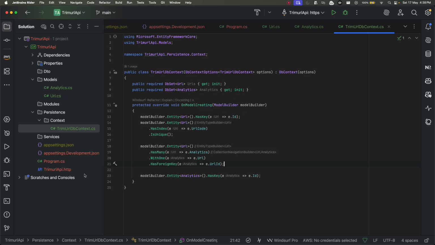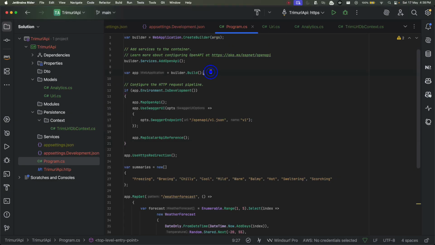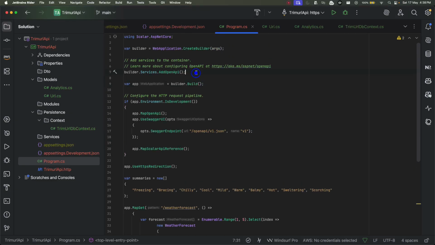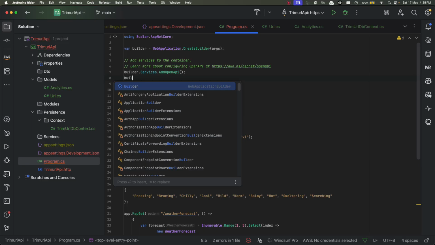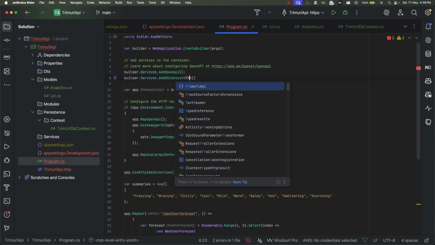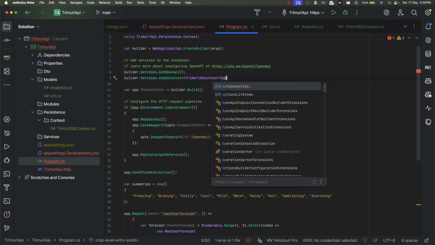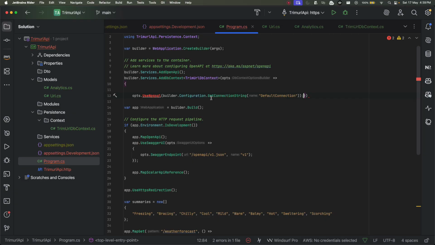But before that, just make sure to configure that in the Program.cs file. To do that, we can just go here, maybe just above this builder, and say builder.Services.AddDbContext, and you need to specify your DbContext that you have created. For us, it is TrimUrlDbContext. And here we can just say options, and this is what I wanted to use, which AI has already given.